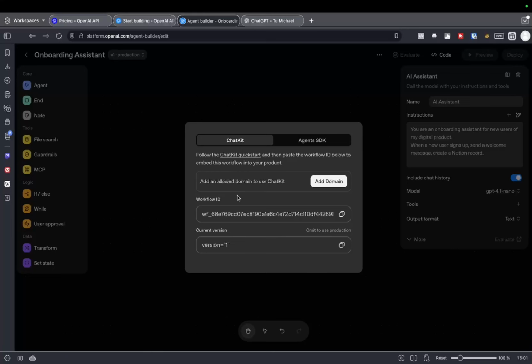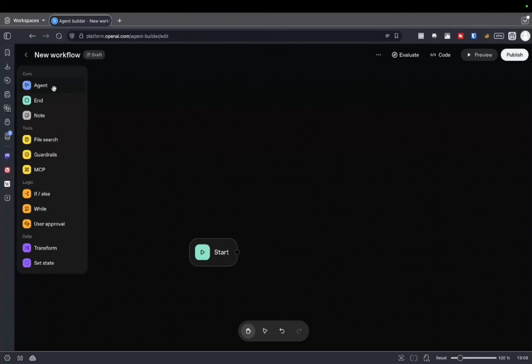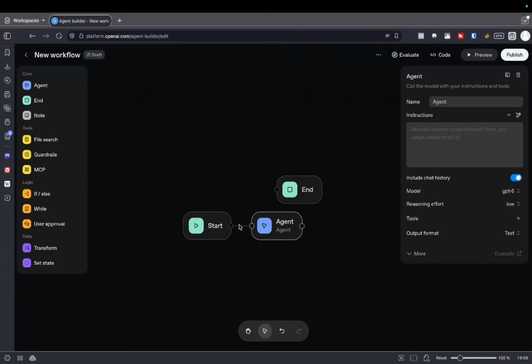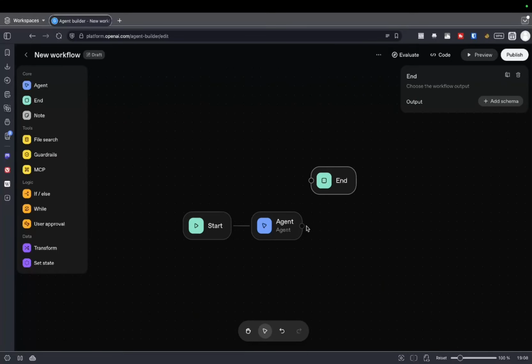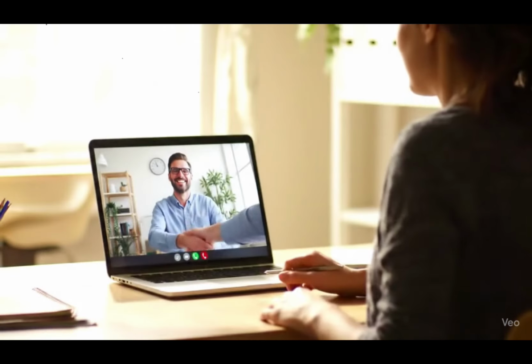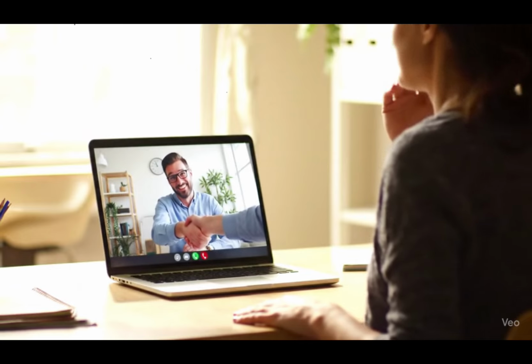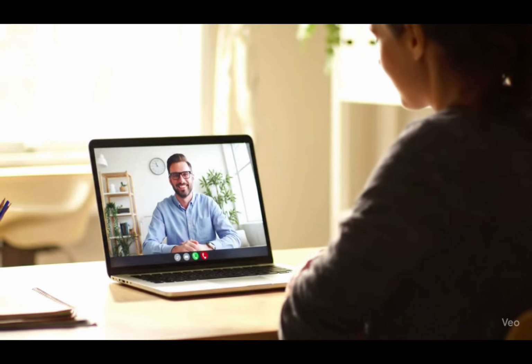OpenAI recently launched something called Agent Builder, which is like Lego for adults. You drag colorful blocks, connect them, and your helper comes to life. No coding, no stress. And if you want your helper to appear on your website, there's also ChatKit, which is just the friendly chat window where visitors can talk to your AI.